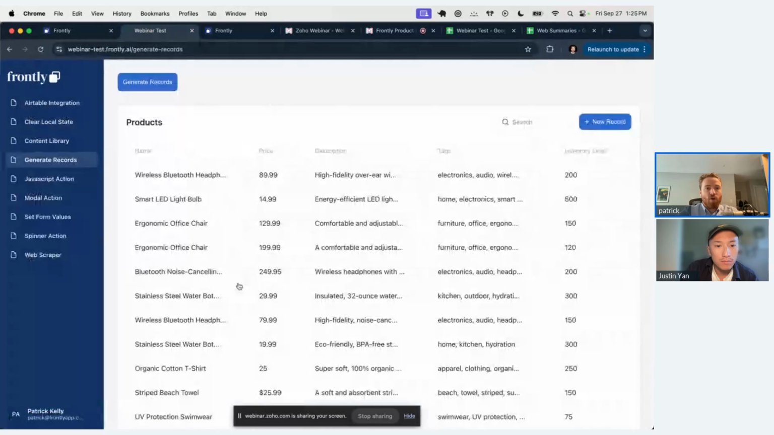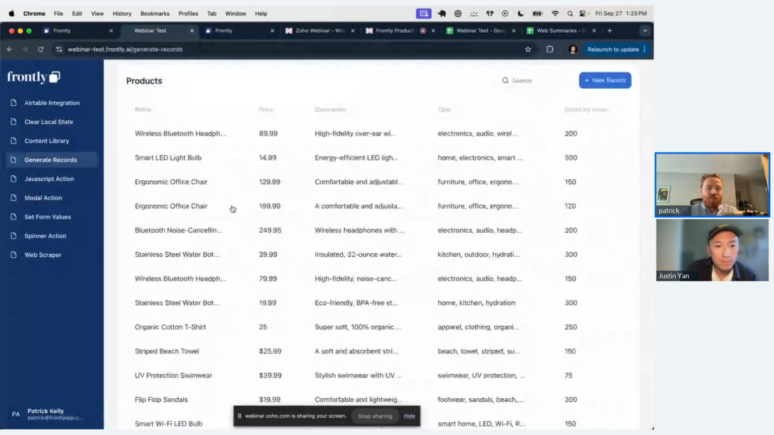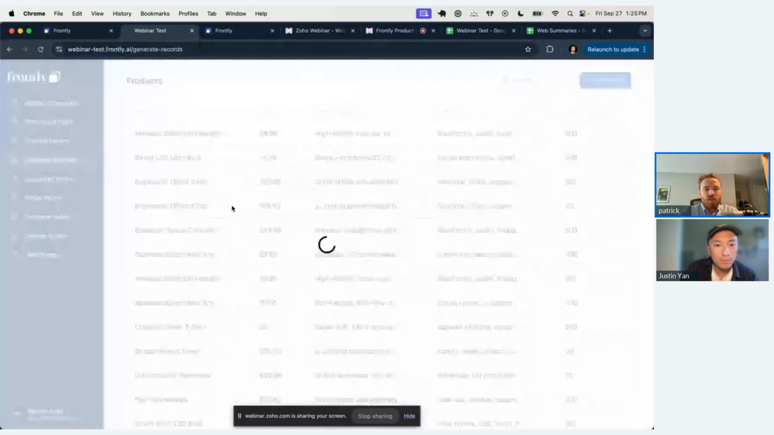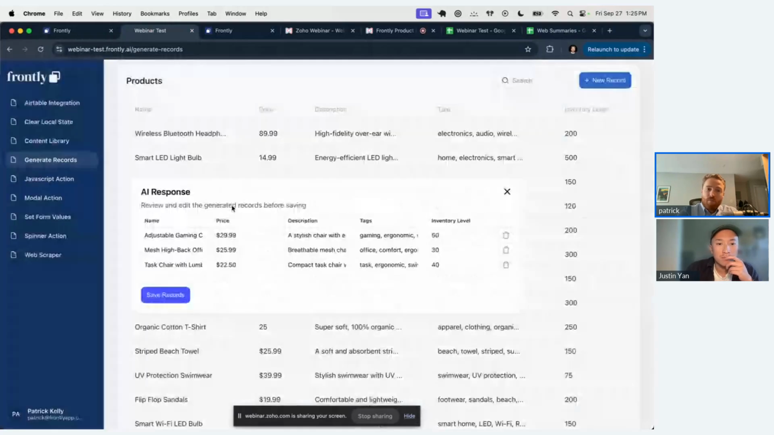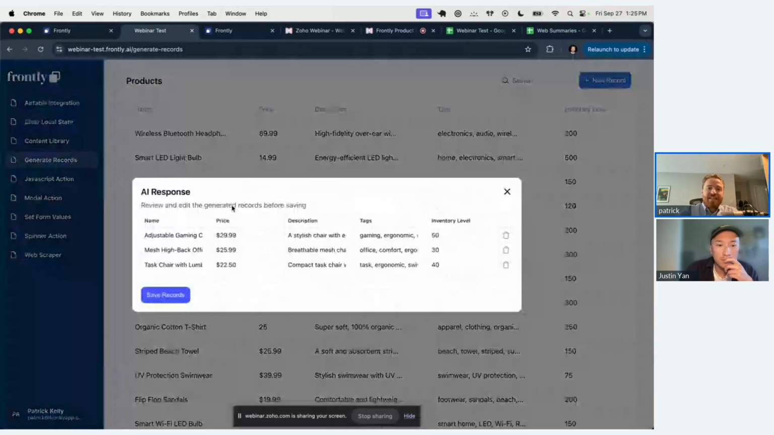So we've got an ergonomic office chair. Let's see if it generates a few products similar to that. So this is where you can see that the AI is listening to our constraints, because obviously no office chair is going to be $30, but I forced it to be between 10 and 30. And so it did do what I asked.